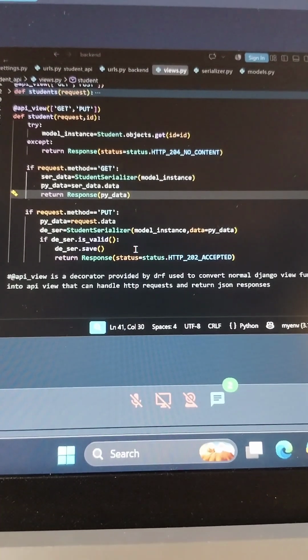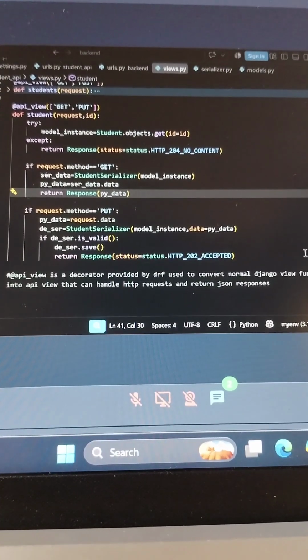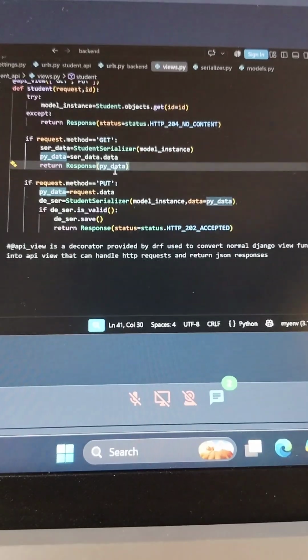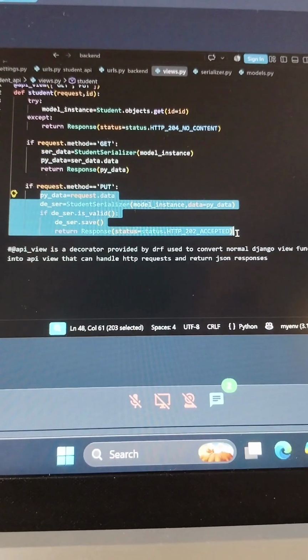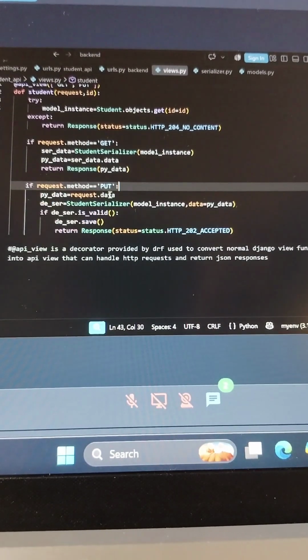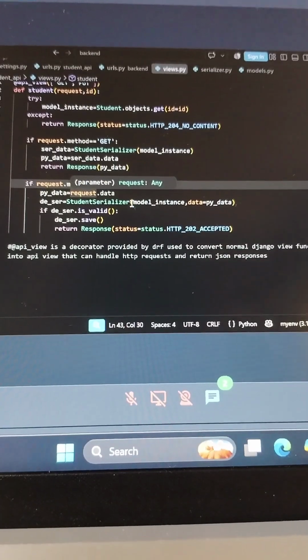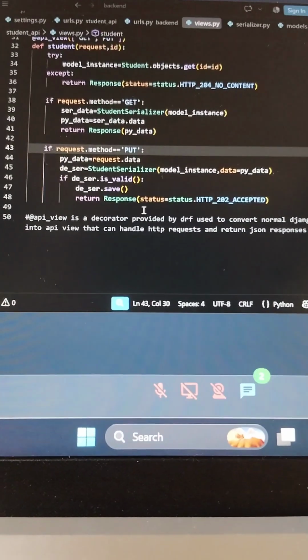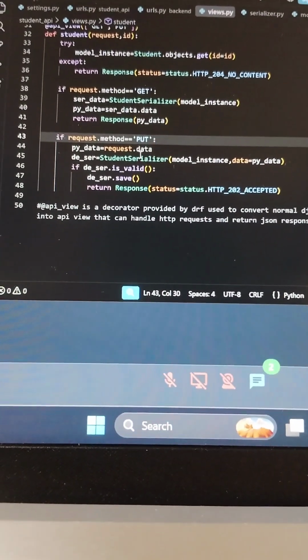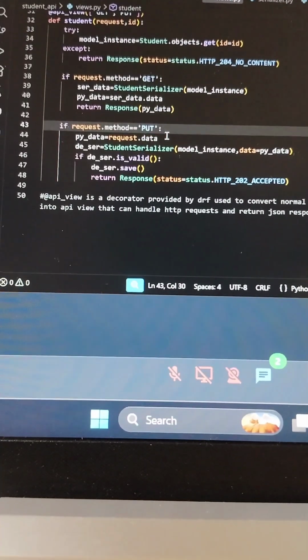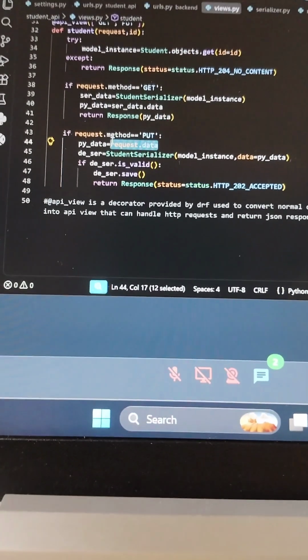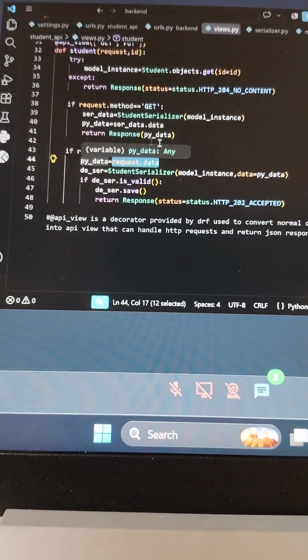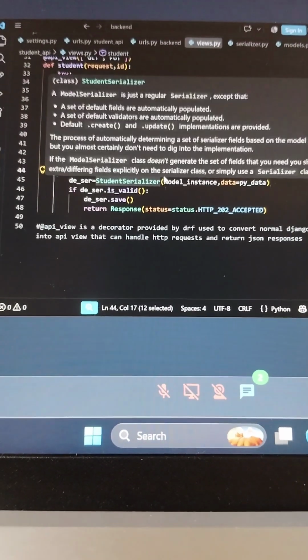Whenever he is clicking on the put, the method will be put, and this if condition is going to get executed. The data will be in the form of JSON data. I am sending the JSON data, but here what is going to happen? Request.data is going to get me the Python data directly. I am passing my Python data to my serializer.